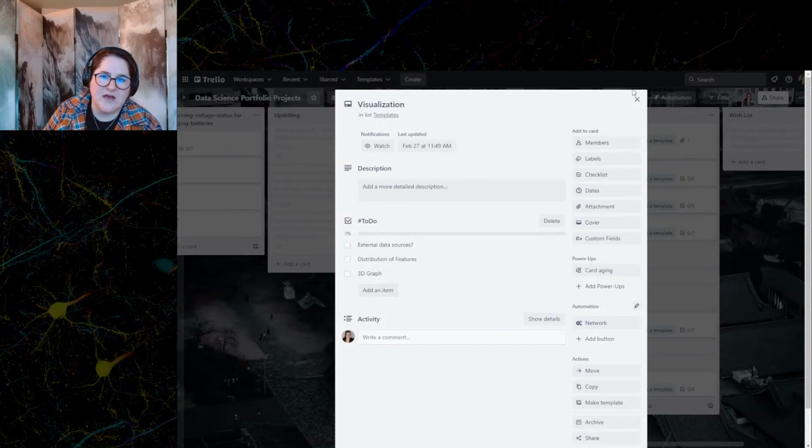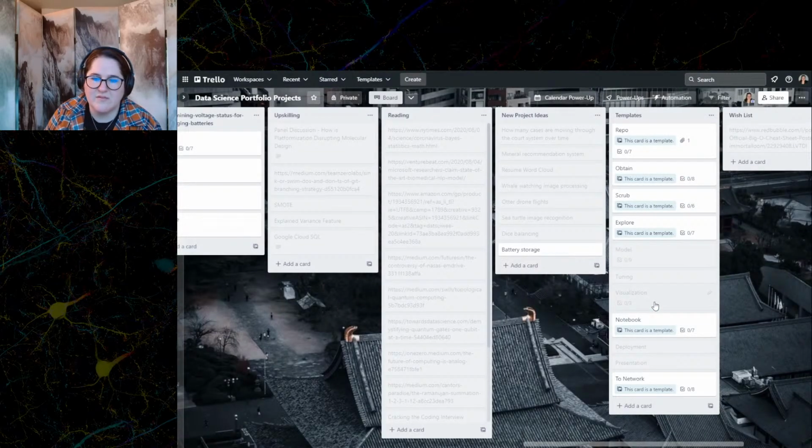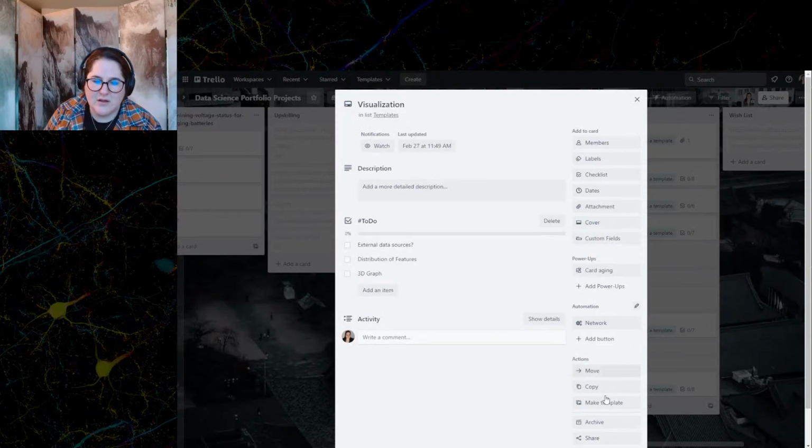As far as model tuning, visualization, wow, this is not a great template. We talked about generating reports and sending them via Wi-Fi to yourself. That's something that I want to get to later. This card isn't even in it. It's not even a template card. Make a template.